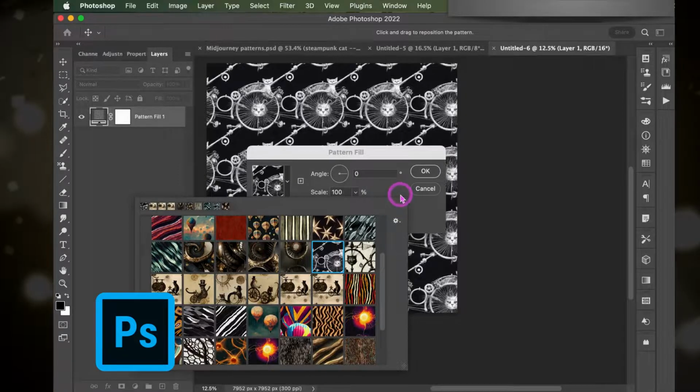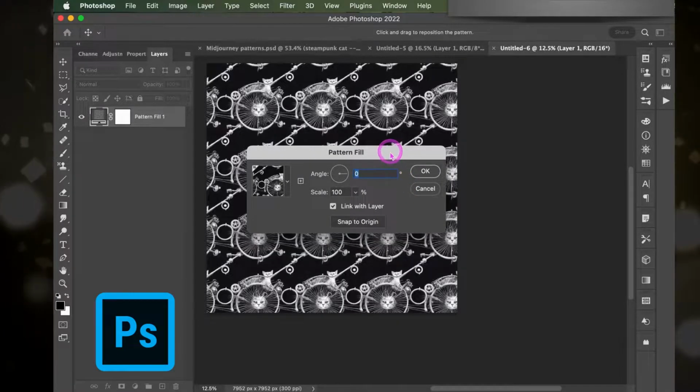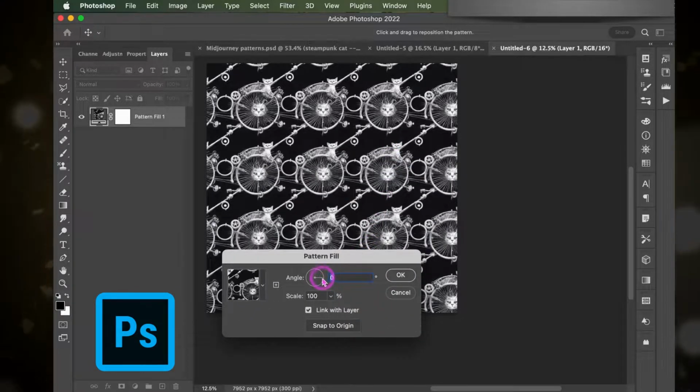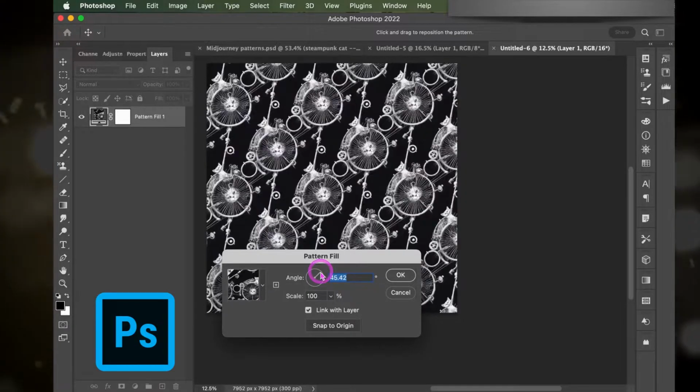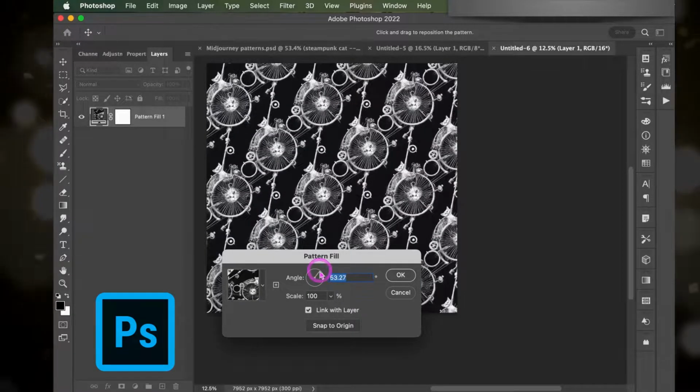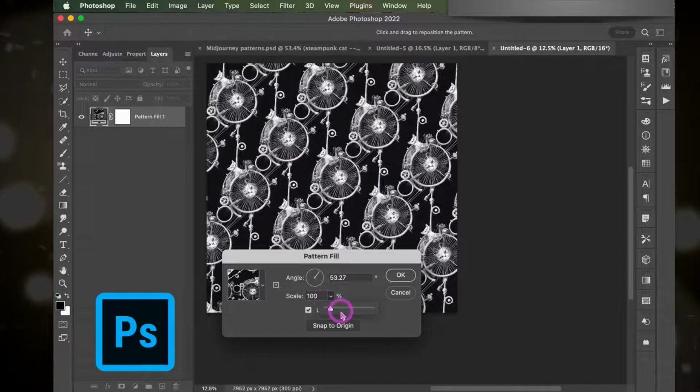In the Pattern Fill dialog box, you have some options. You can change the angle or the slant of your pattern. You can also scale your pattern to make it larger or smaller.